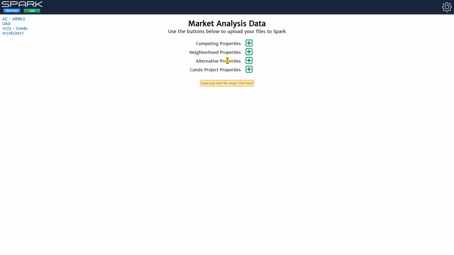Other appraisers, especially I've talked to a lot of you in California that do this, you'll use this alternative file as a way to measure all the properties in a completely different competing area. So maybe all the properties south of the highway versus all your competing properties north of the highway. And that kind of lets you figure out what maybe the price difference is between those two locations. Condo project, pretty self-explanatory. It's all the properties in your condo project. And this is what Spark uses to calculate the lower portion of the 1004MC that's specific to your condo project. Okay, so that's pretty much it.